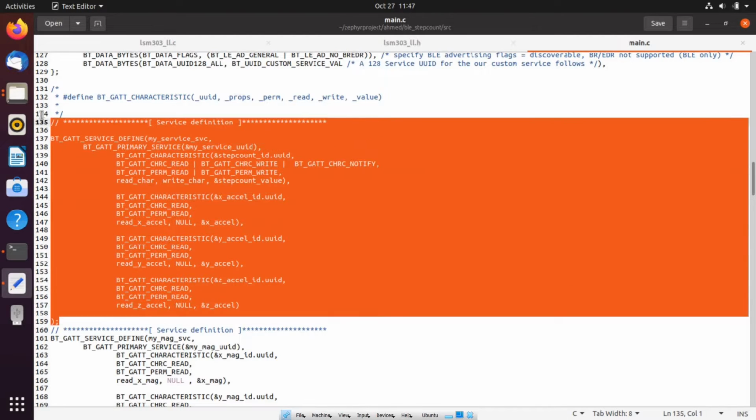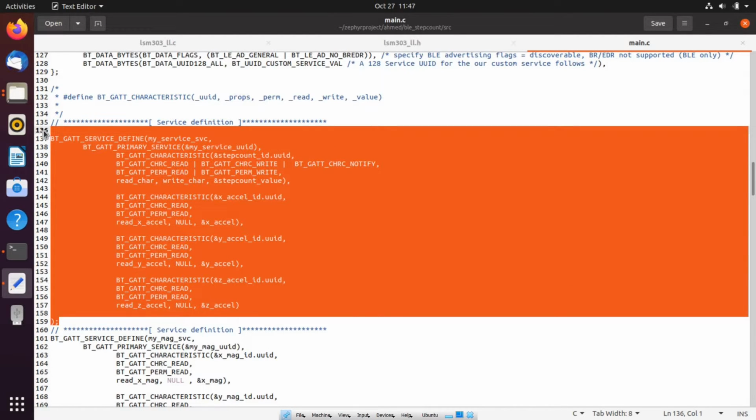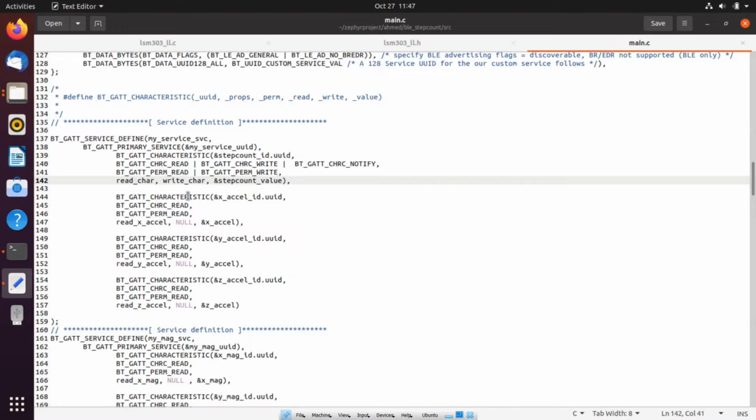So here is the accelerometer service definition and it works by putting the XXL ID .uuid in the BT GATT characteristics, and we only want to read the X acceleration. We don't want to write or notify in this area. So we say read XXL and null for write, and XXL that will be shared over BLE.